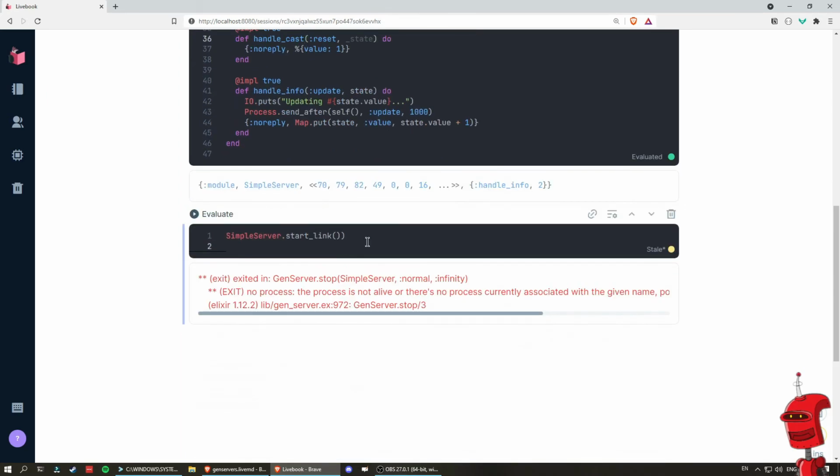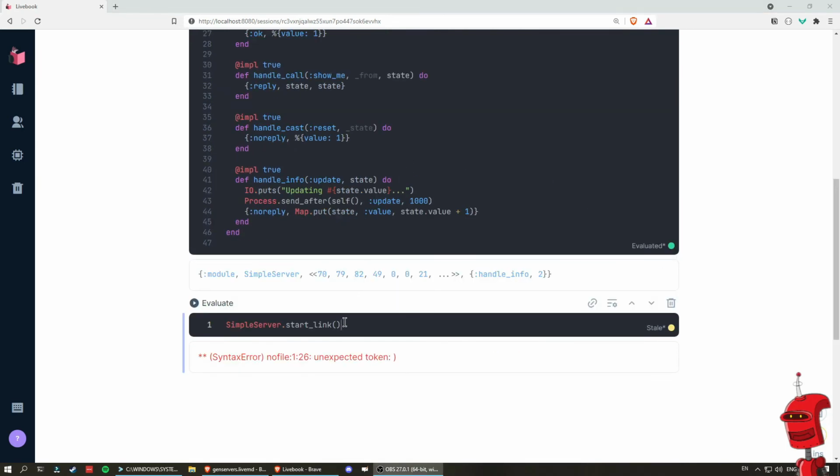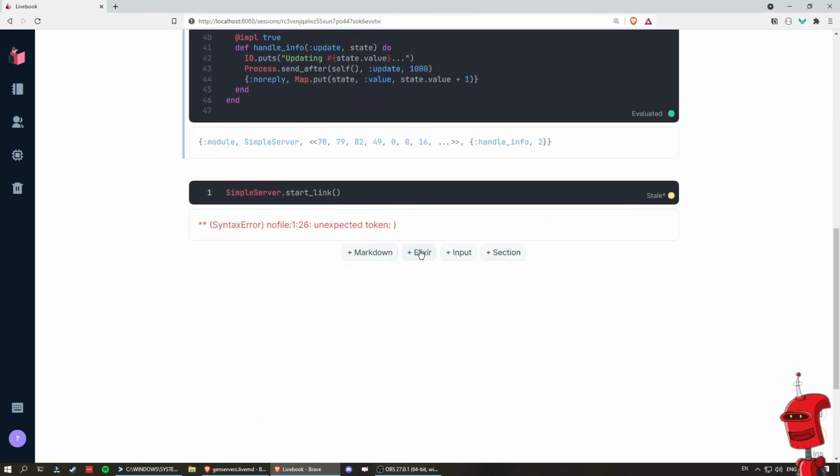And if I start now, oh, I have a bug. Okay, the error I had was on the start_link. I had an extra parenthesis here. So now if I reevaluate this and I run it, I have my simple server running, it's updating.